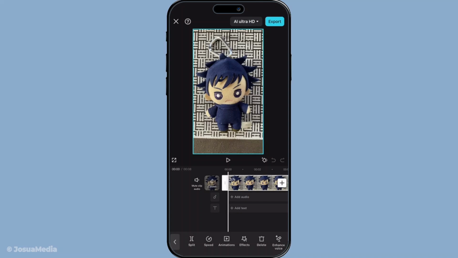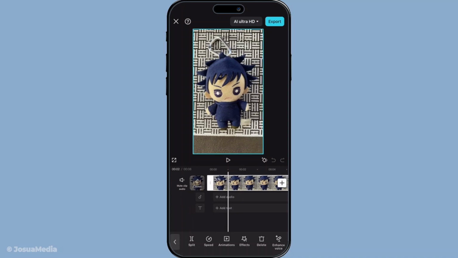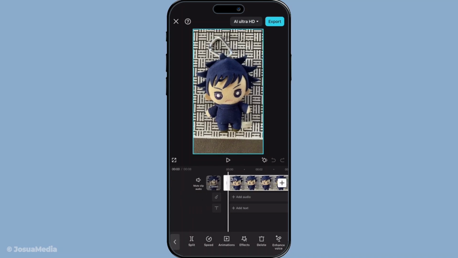Now it's time to add a keyframe. Look for the keyframe icon at the bottom of your screen. It resembles a small diamond shape. Tap it and you'll notice a tiny diamond appears on your timeline, indicating where your keyframe has been placed. This is your reference point for making changes.